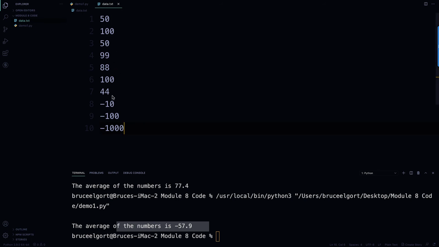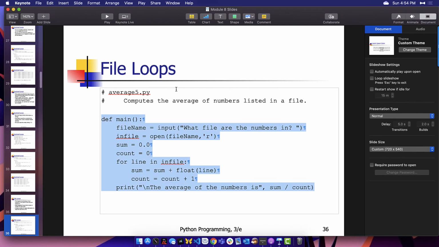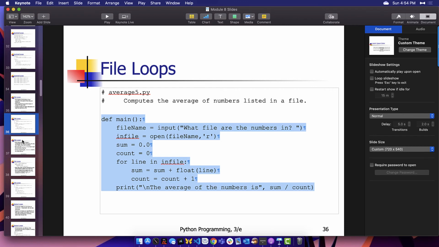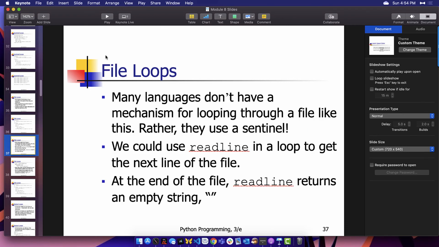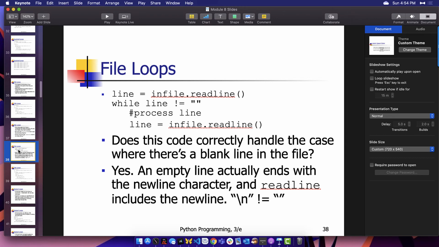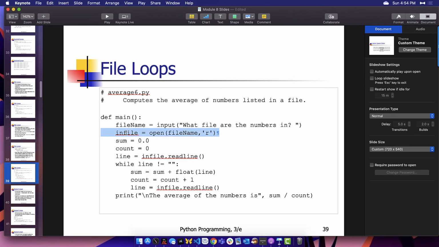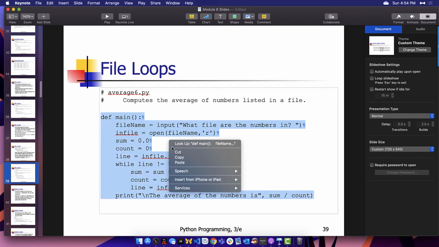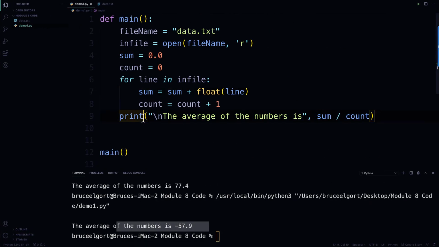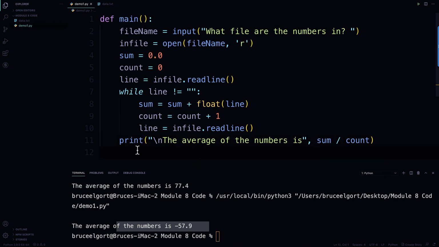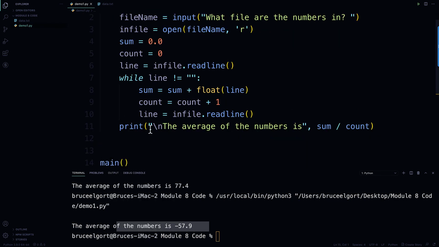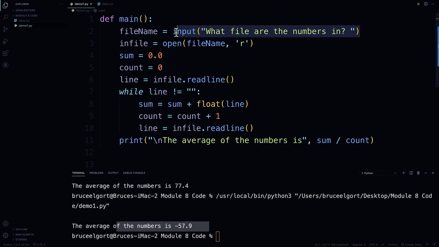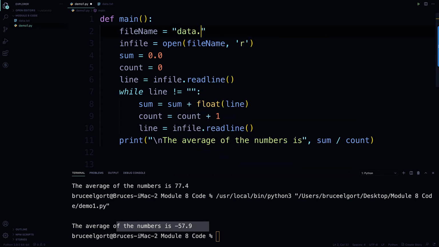So how would we do this with our friend, the while loop? Let me show you how we do this with our friend, the while loop. Okay, check this out. We're almost done with this part of the video, just so you know. I'm going to call this function main. I'm lazy. The file is called data.txt. It's a string.